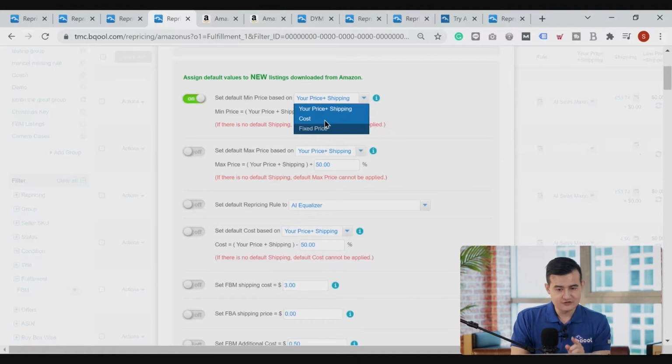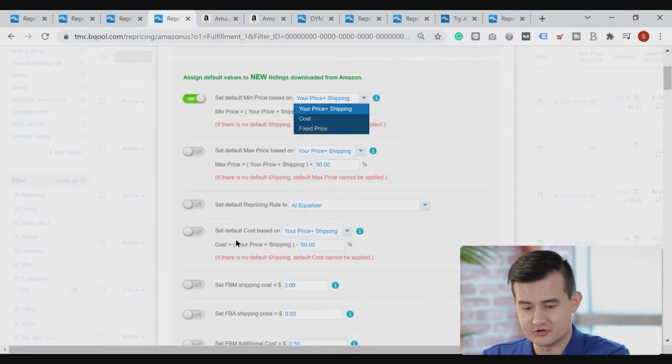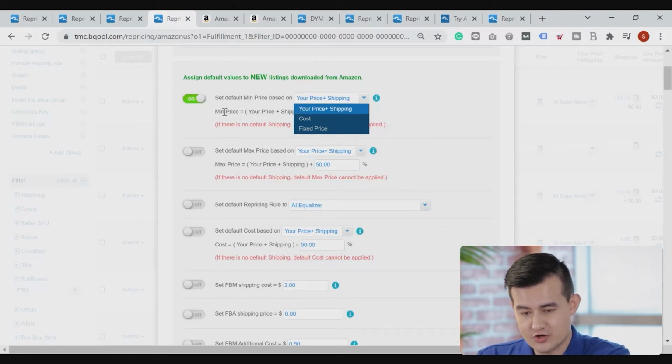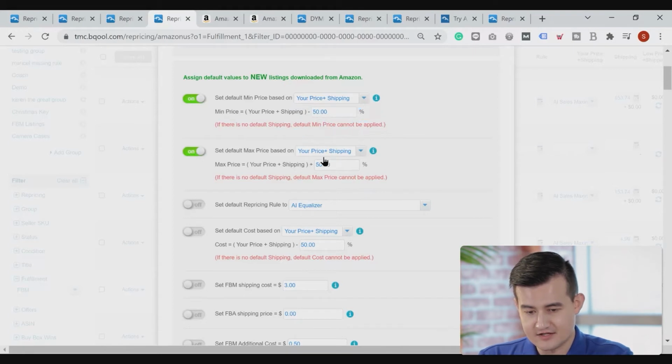If you use the cost one, then you need to also set the cost here. You need to set default costs as well, because you're not going to have costs in your Amazon Seller Central. It's not going to just pull that in for you. So here, if you have new listings, I'm using your price plus shipping. I'm going to turn this on again.